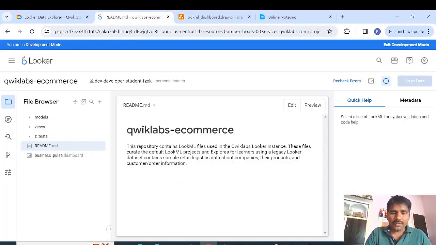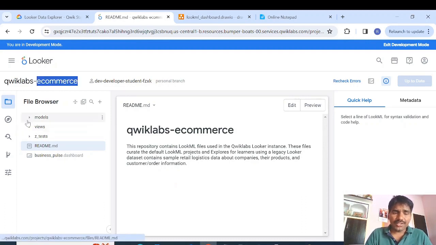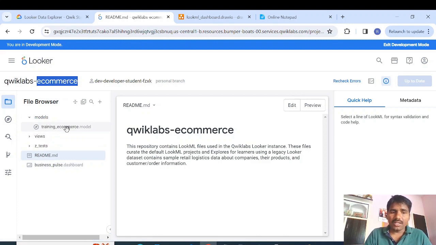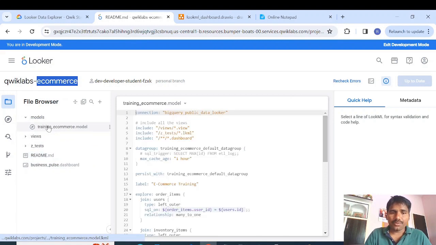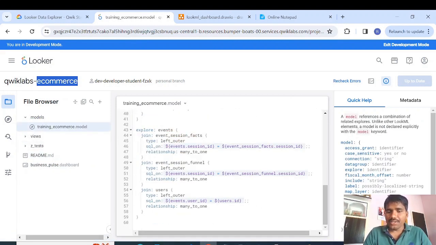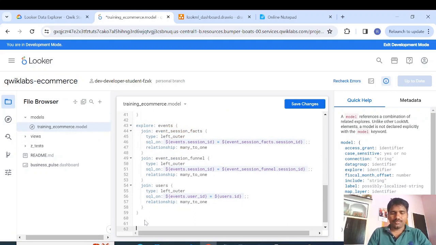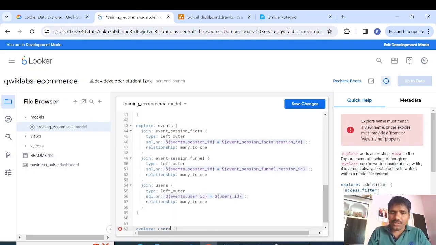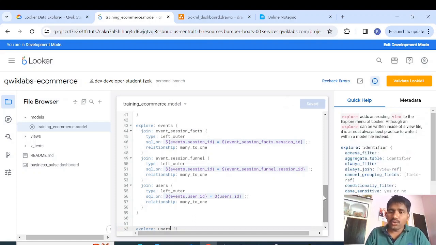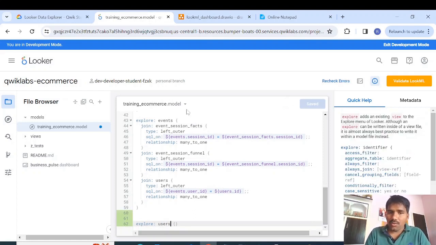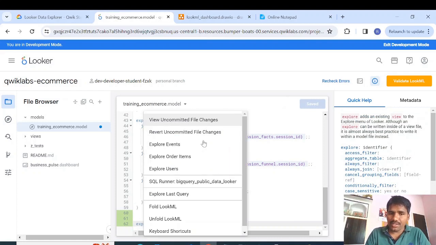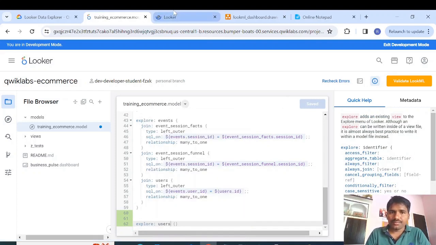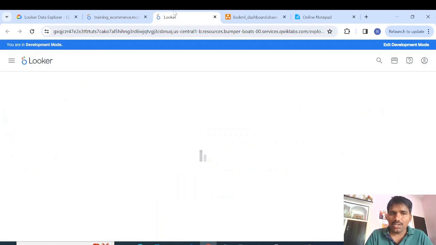This is my project, which is an e-commerce project. My intention is to build a dashboard from the user view. For that I need to create the Explore. You should be familiar with what a view is, what an Explore is, and how to create a dashboard from the Explore. Once you know all these things, then it is very easy. Then we have to open the user Explore.